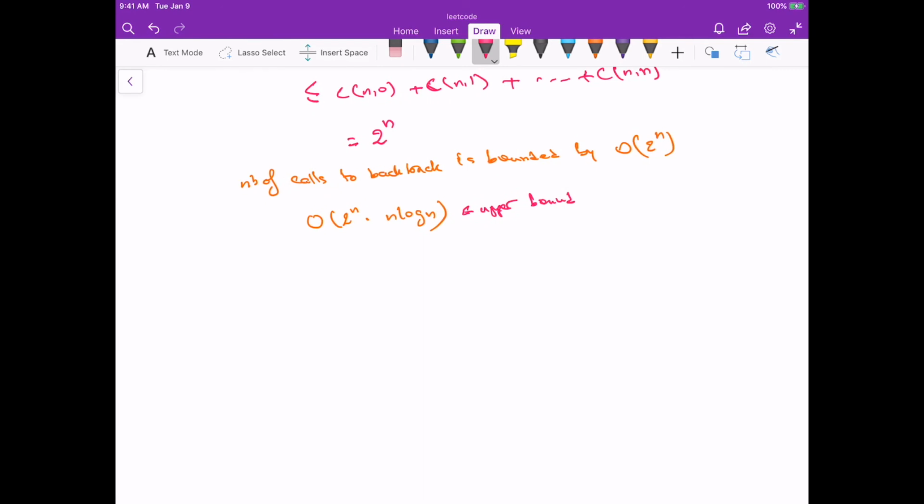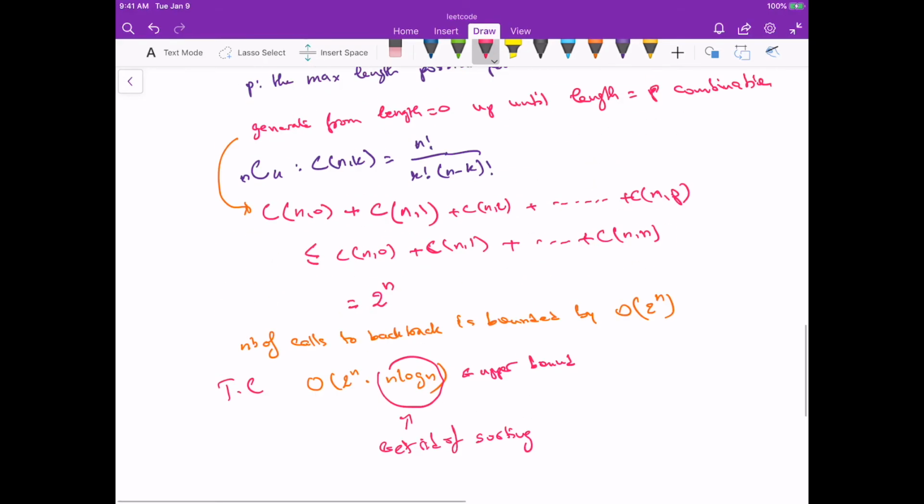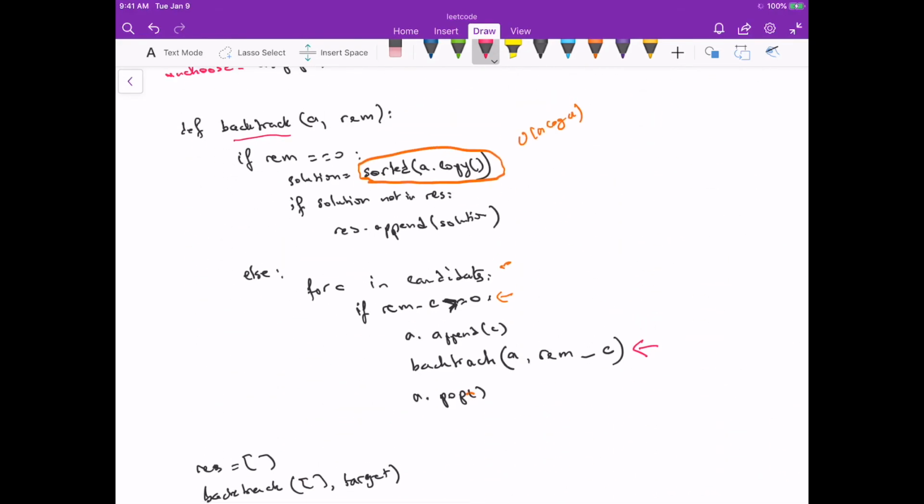We can try to reduce this n log n. We can try to get rid of this. So this is our time complexity, and we can try to get rid of sorting here in our solution. Analyzing the time complexity of this, we know that we have a problem with this sorting, that if we get rid of it, we improve our time complexity, and so we'll try to do that next.